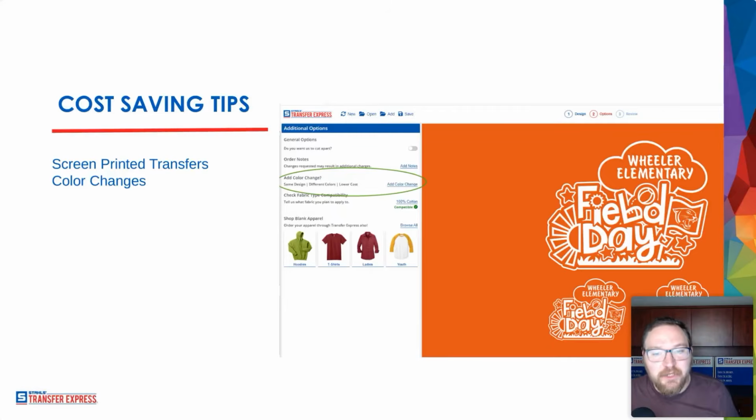You can always tell where you are in the Easy View Online Designer based on the top. There are 1, 2, 3. You can kind of see it right above the field day graphic in that white bar. There's design, options, and then review. So this is in the options step. You have to click next by your price after you're done designing, and you're going to get to this option. You can click color change.